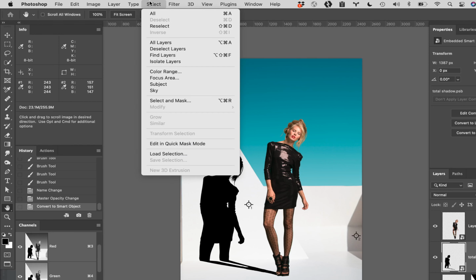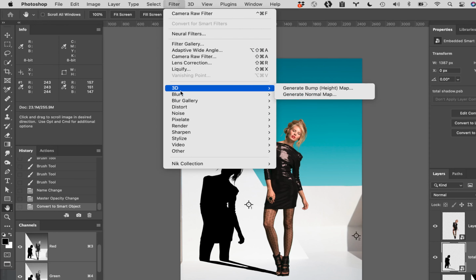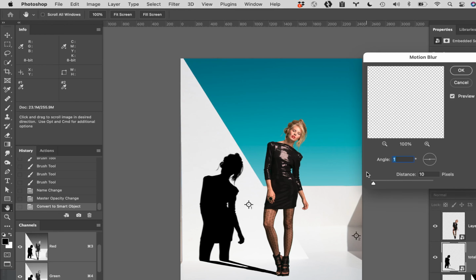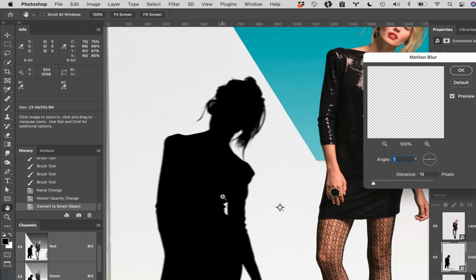So I'm going to come up to the Filter menu, and come down to Blur. A lot of people will do Gaussian blur. I have found in my experience that a better blur for shadows is actually a motion blur. So that's what I'm going to pick. If you bring up motion blur, you have 2 controls. I'm going to zoom in and take a look at the back shadow here just so you can see what's happening.